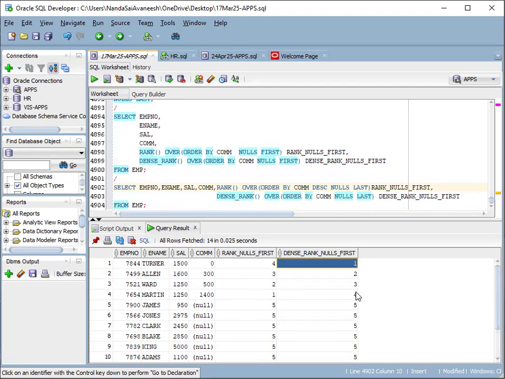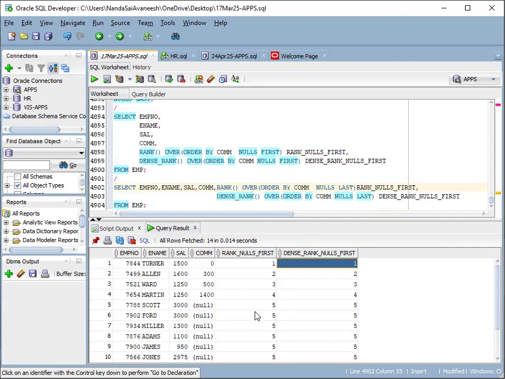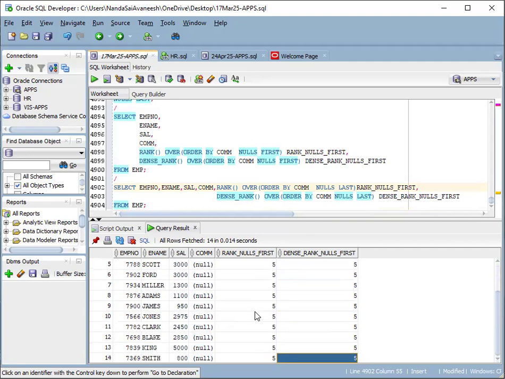Okay, so you can remove this so that it's easy. So here commission 0, 300, 500, 1400 is there. For that, rank is assigned 1, 2, 3, 4. After that, all the nulls are assigned 5. Same way here also in dense rank it is assigning 1, 2, 3, 4, and after that 5 for all the null values.